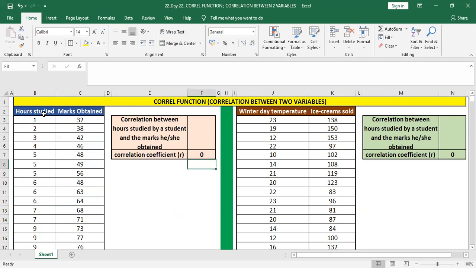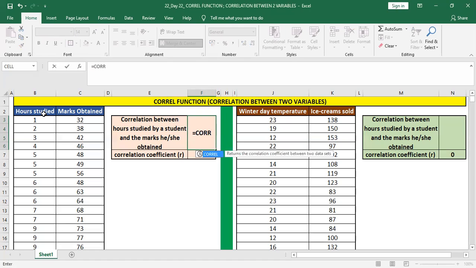So how can we apply this function? Very easily. Put equal to, then CORREL function. You can see CORREL returns the correlation coefficient, that is small r in statistics, of two data sets. That means we can compare only two data sets here. We have two data sets: hours studied is the first variable, and the second will be marks obtained.